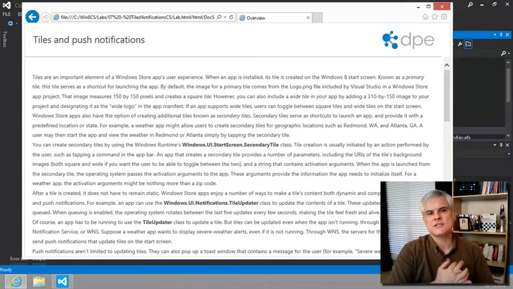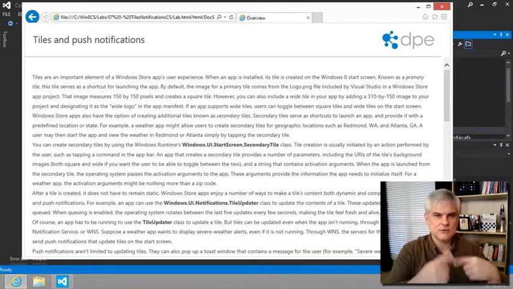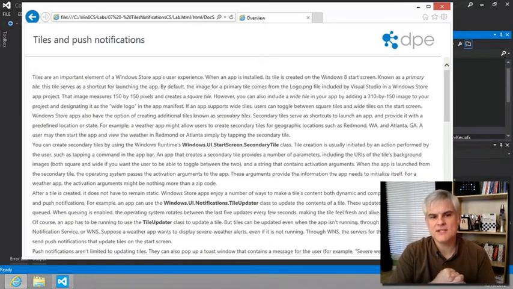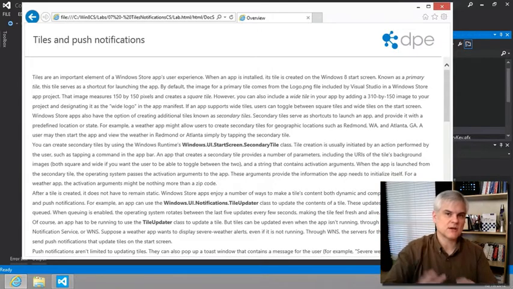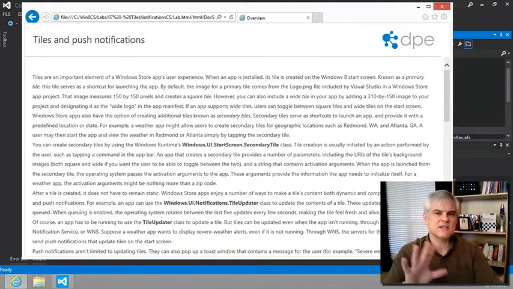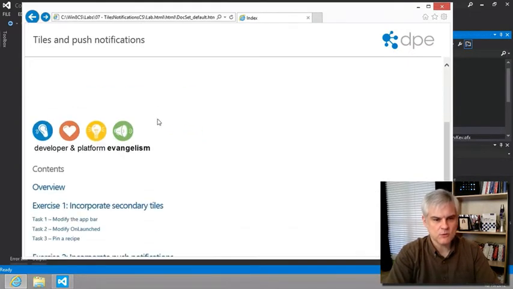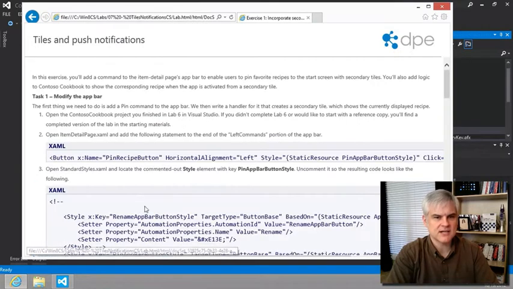Then there are also these things called live tiles, which can display updates to the application, little messages via queuing, and then also live tiles that can display push updates from the Windows notification service, and we'll talk about that and how to wire all that up. And we're going to work with each of these throughout the next 3 lessons or so, but in exercise number 1, we're going to start by incorporating secondary tiles.